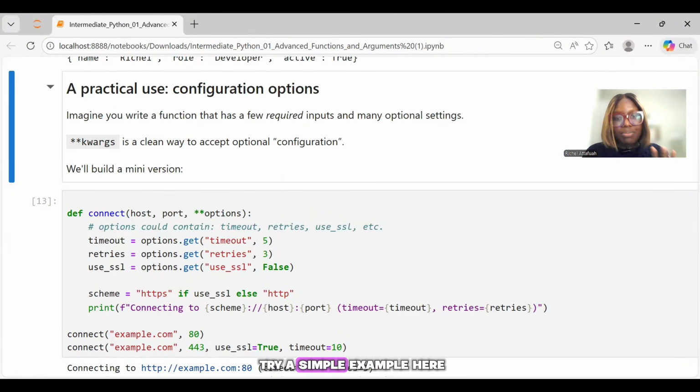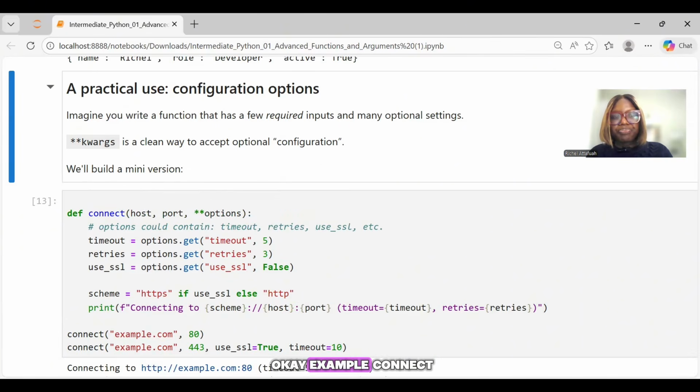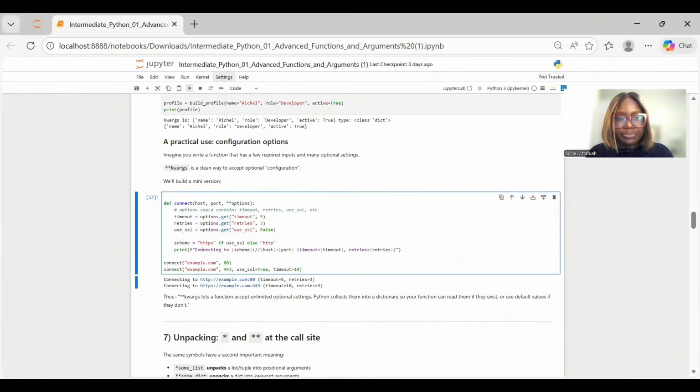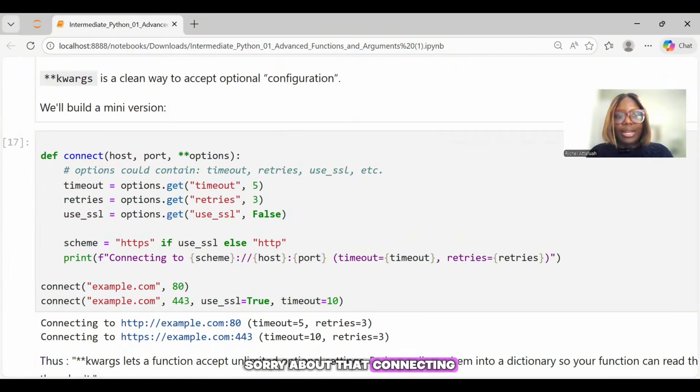So I'm going to try a simple example here. I'm saying, okay, example, connect. I'm going to run this code again. So we see here it says connecting to this, timeout is 5, retries is 3. Why? Because the user did not define a timeout and retries, right? So it's going to give a default timeout of 5 and retries of 3.